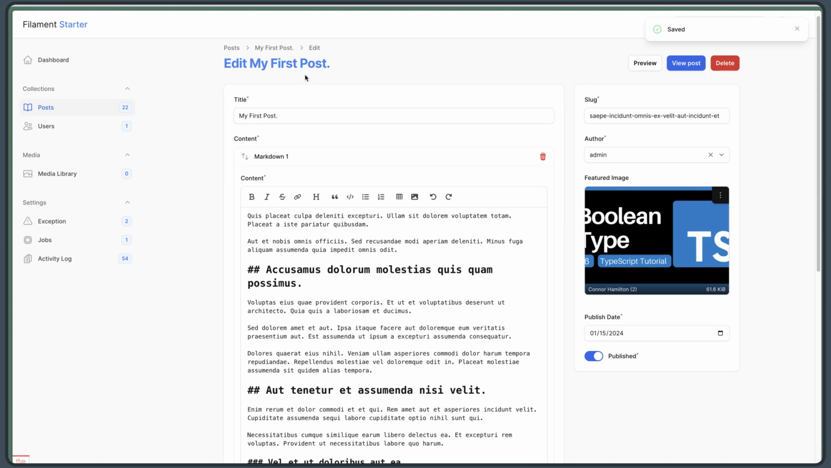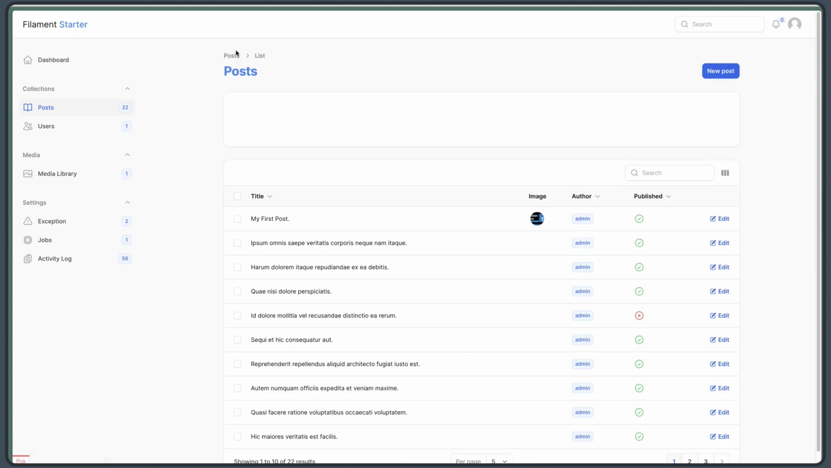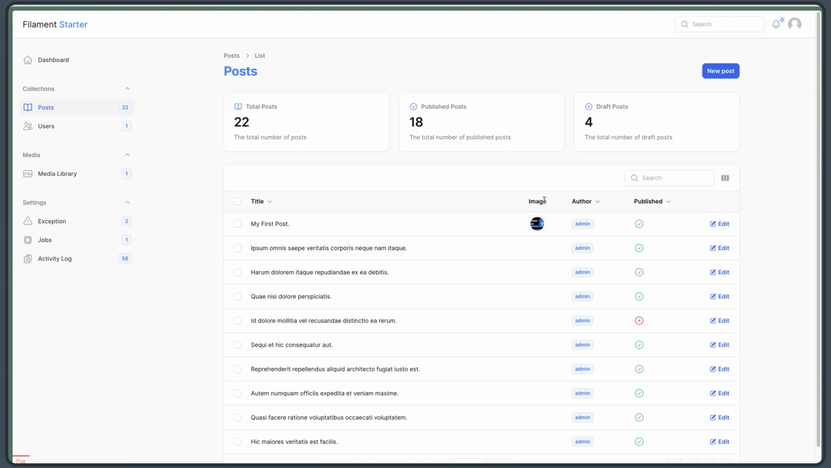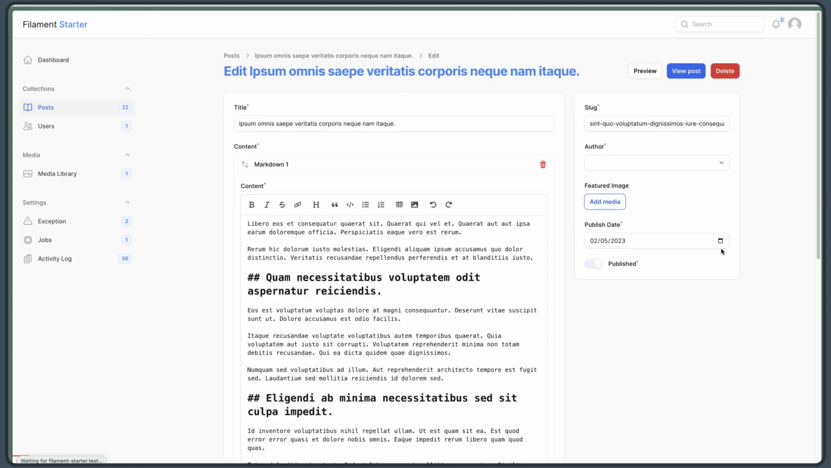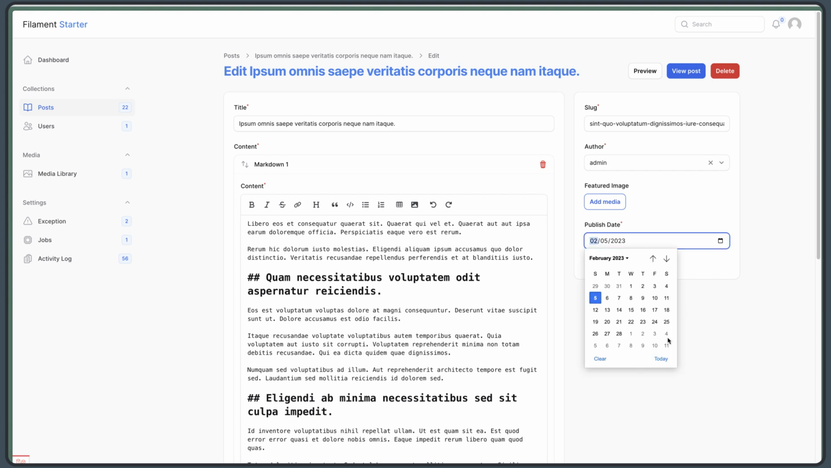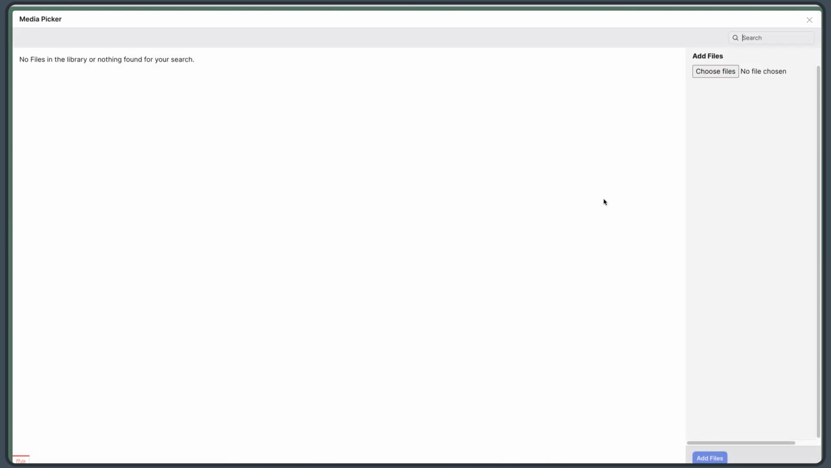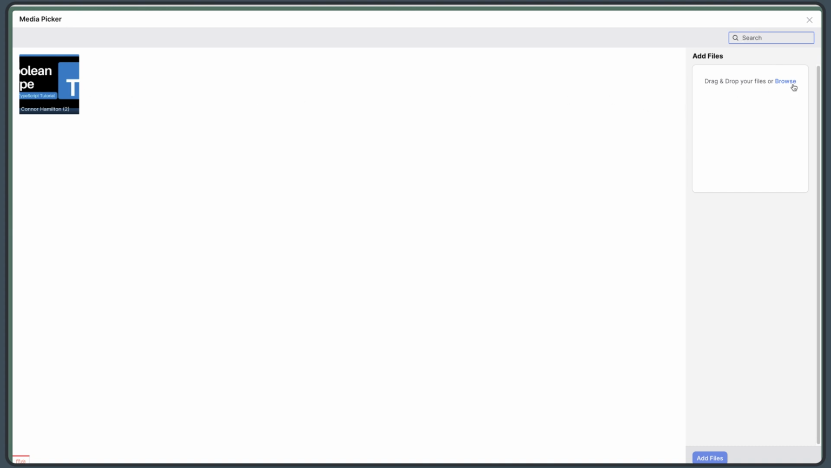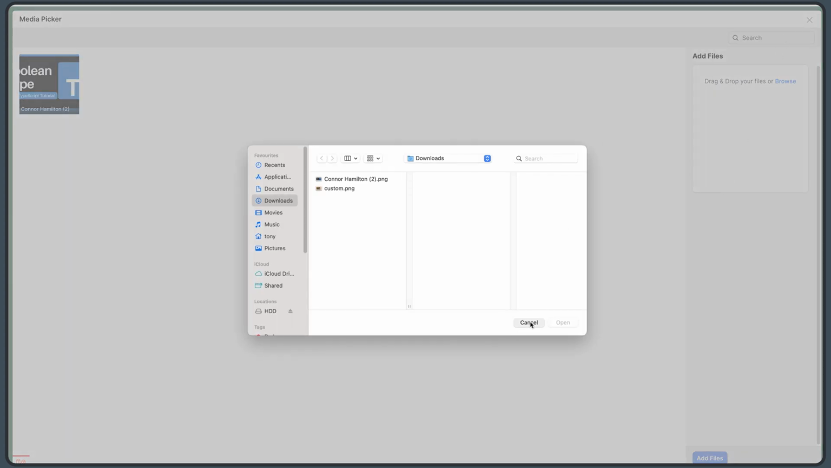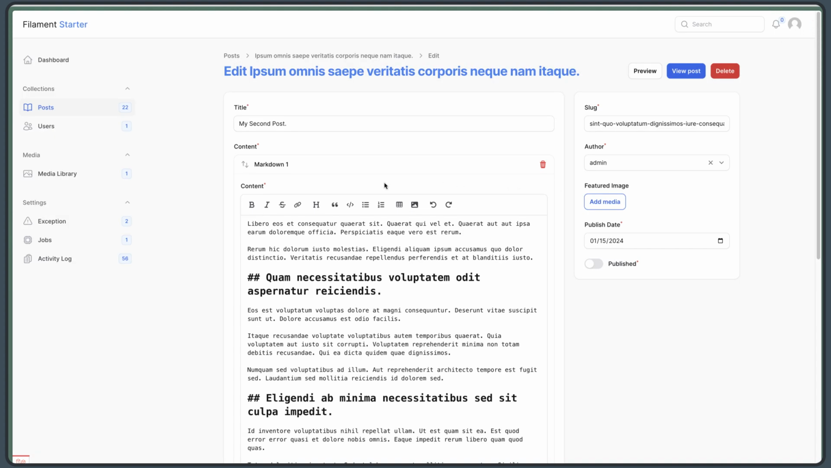Okay, saved. As you can see, go back to post. And I'm going to change also this one. Now, as you can see on the image, we have the image for this post. I'm going to change also this one, and the published date is going to be today. We just say here my second post for this one. I'm going to add also a media, so we can choose this one or we can browse here.